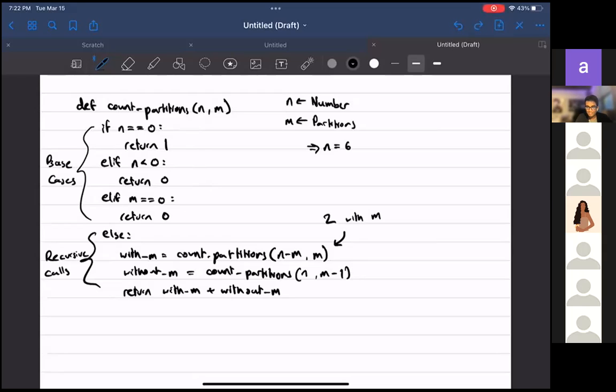Open the door. Shloka, you are unmuted. Oh.